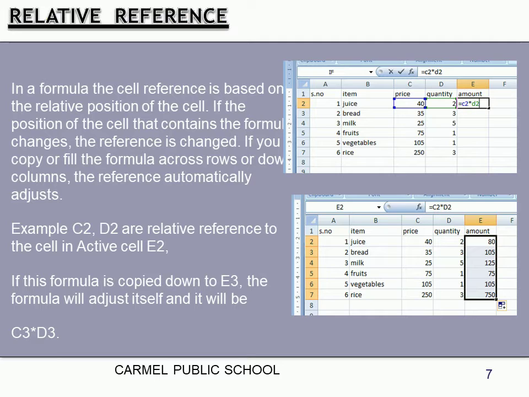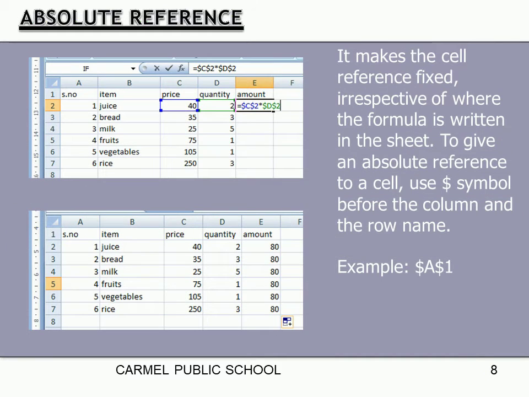Here I typed simply a formula for the second row, but the relative reference of the other rows will also show the multiplication of price and the quantity. You can zoom it and you can see the answer. From this you can understand what is relative reference.